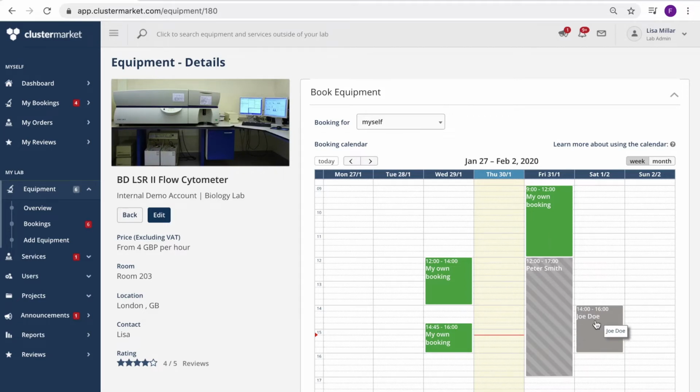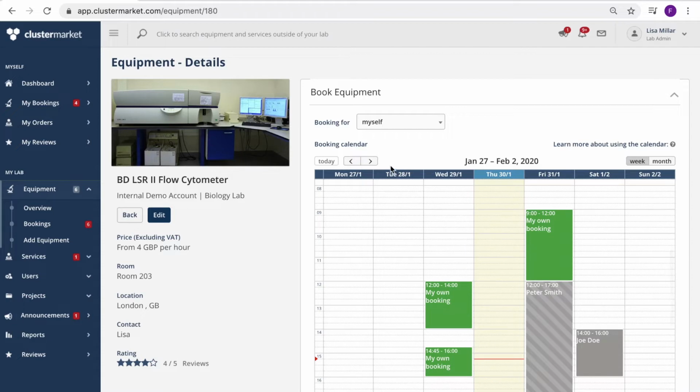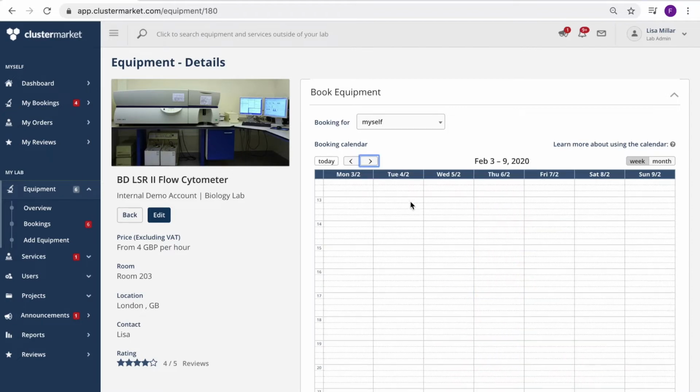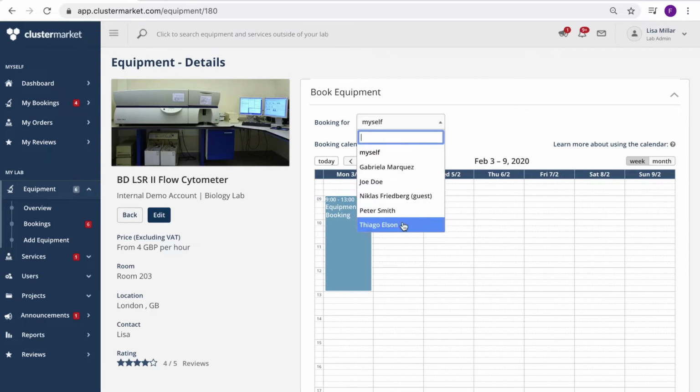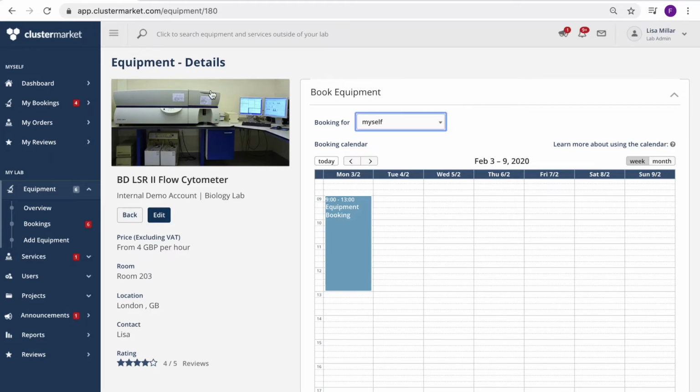other people's bookings. So you know that this equipment is actually occupied for Friday, but you want to book it for next week. So next week it's free. And let's say that we want to book it from 9 until 1 p.m. on Monday. So you drag and drop, selecting the time slot that you want. As a lab admin, Lisa can actually book for herself, but also on behalf of other people, which is also possible if you're a technician or the instructor, and if the equipment is something that you're responsible for.